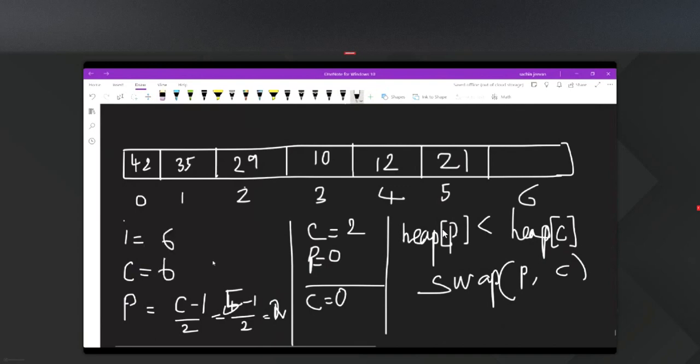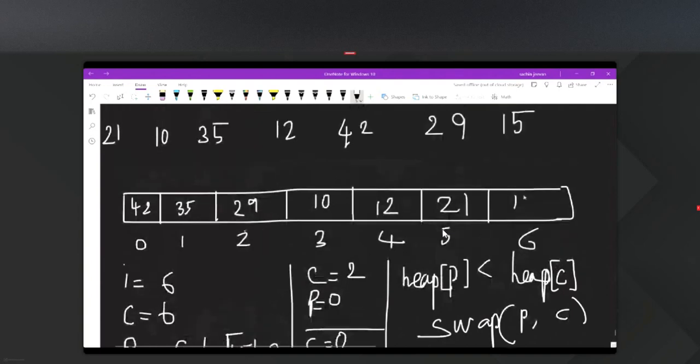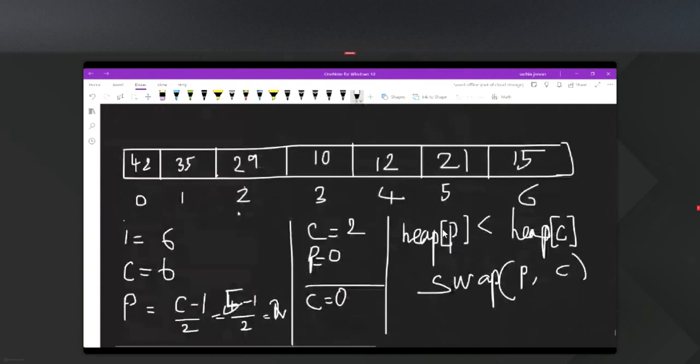Child is also 6. What is the next element? 15. I'll take that 15 and place it here. Now let me find the parent index, which is (child minus 1) divided by 2. It is not 5 minus 1, it is 6 minus 1. So 6 minus 1 is 5, and 5 divided by 2 is equal to 2.5, approximated to 2.